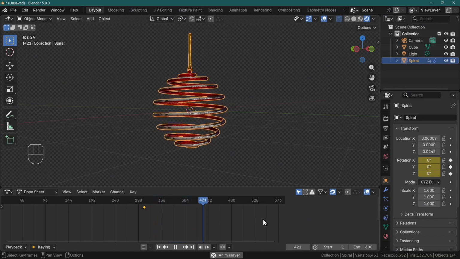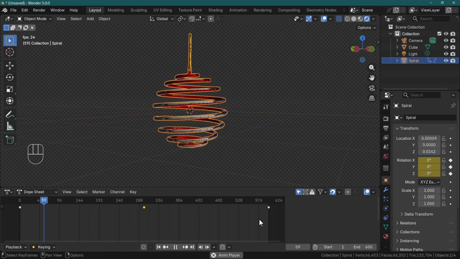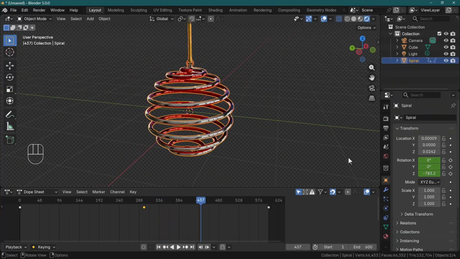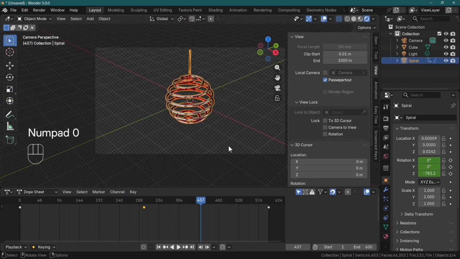It seems to speed up. Does it slow down at the end? Yes, it does. And then it turns the opposite way. So quickly and easily, you've made yourself a spiral. What we'll do is press the End key, go into view, look through our camera by pressing the 0 key, and now it's up to you to adjust your spiral.